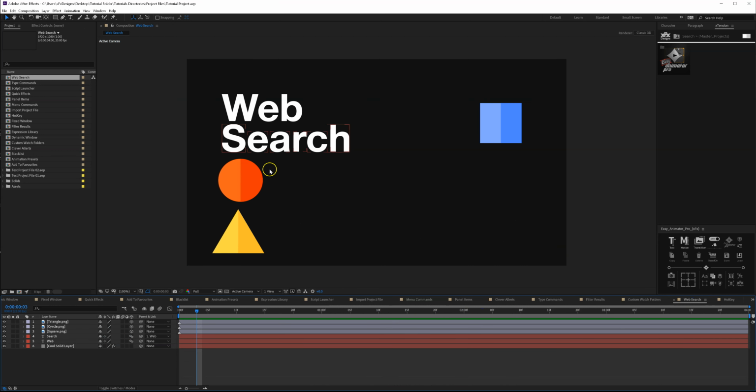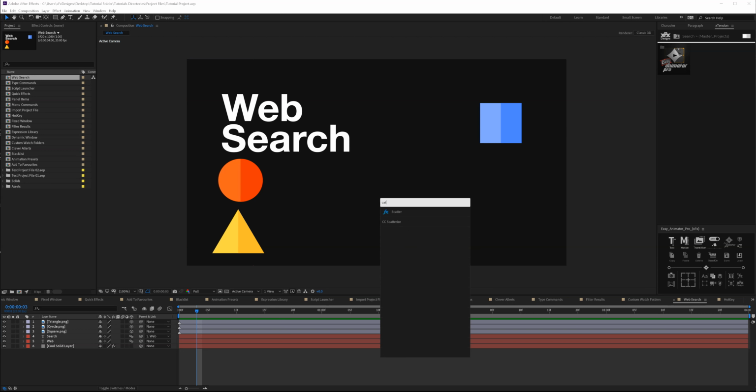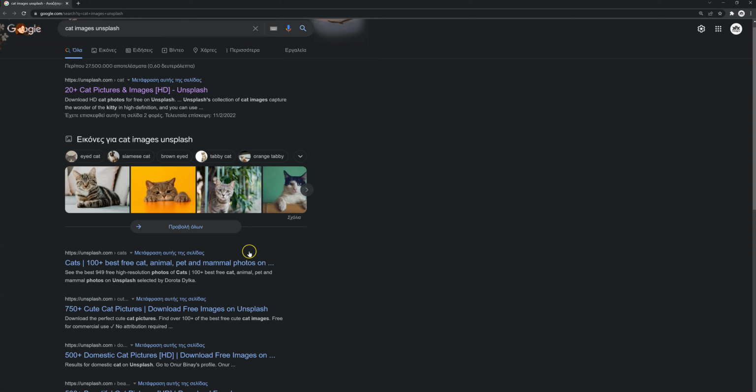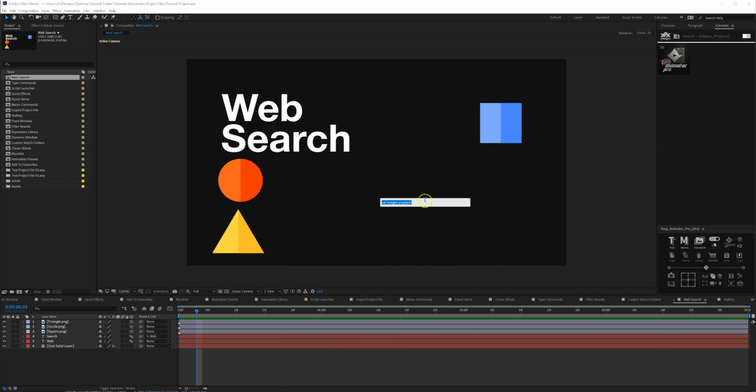Next, we go to the web search. So let's open our script and type, for example, cat images, and let's search in Unsplash. And I will hit Control, and you can see it says Google cat images. And if we click enter, this will open our browser, and we can navigate to wherever we like from there.